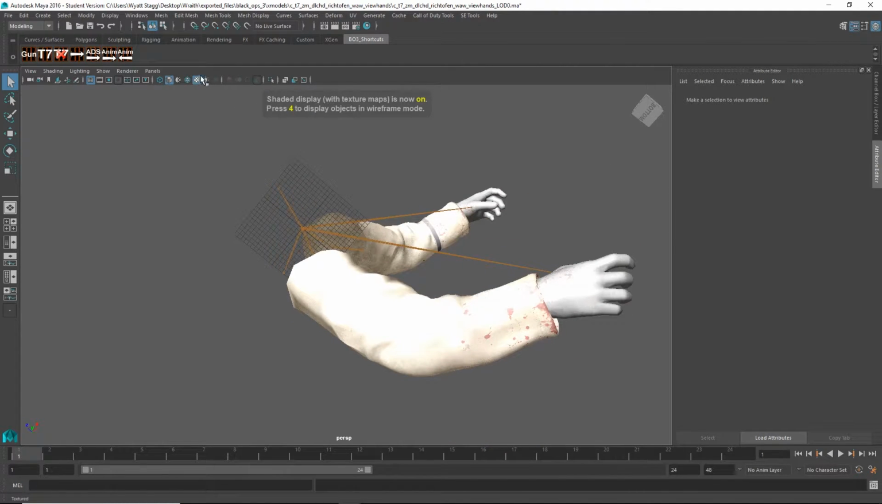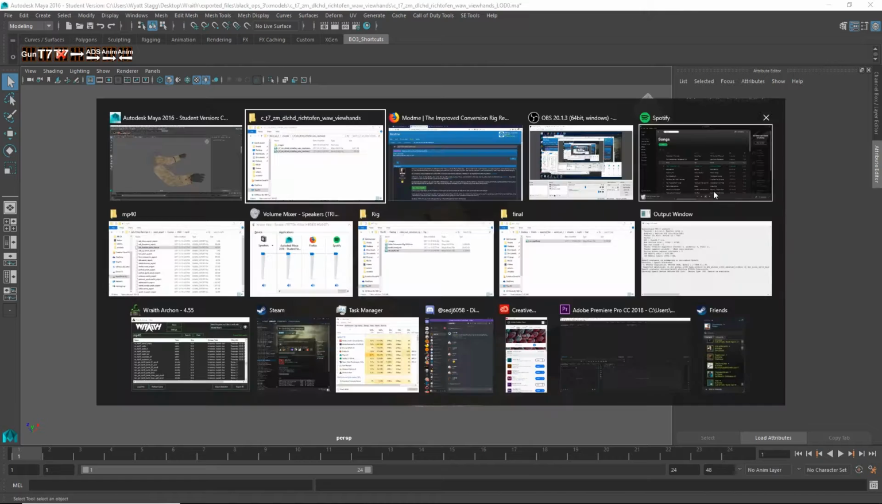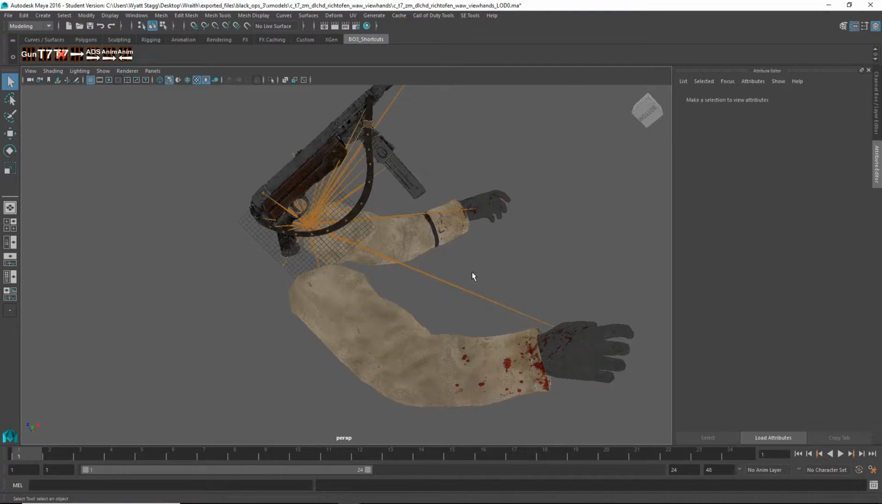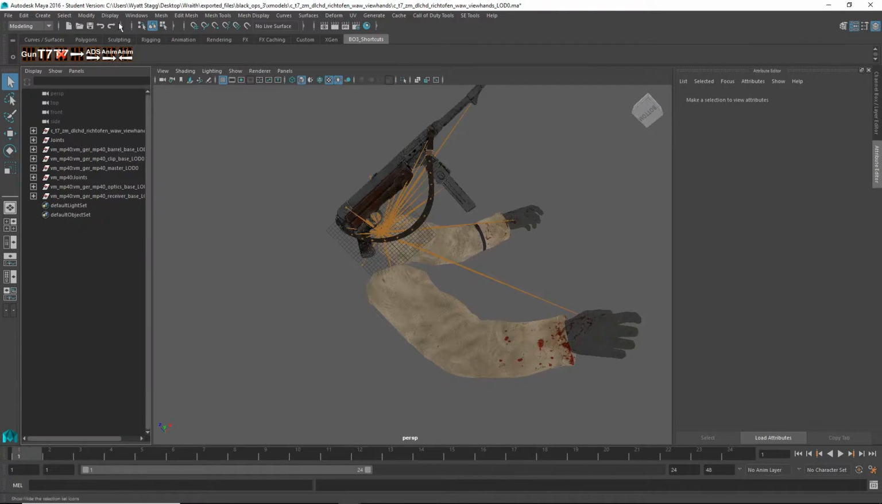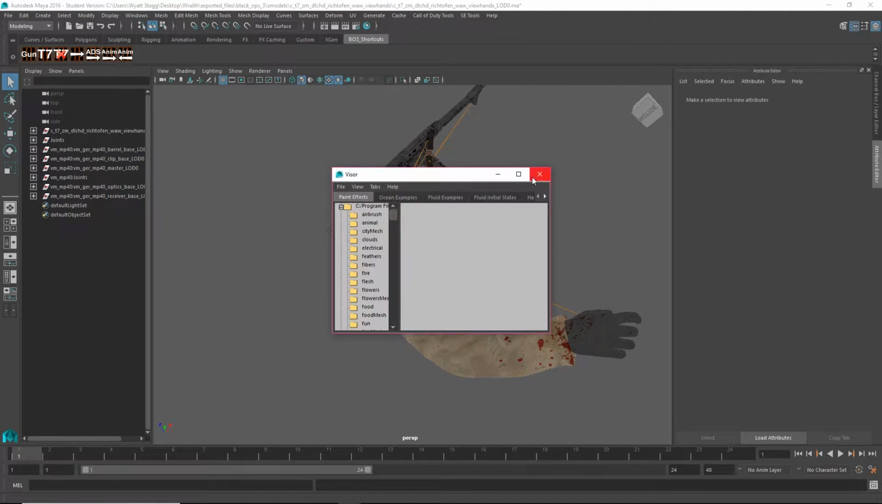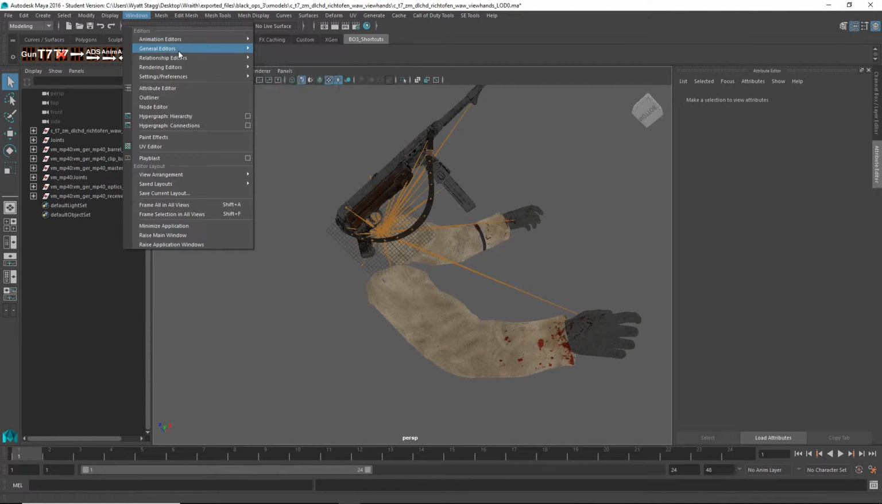Oh, I hate this light. So what you're going to want to do is get your MP40 model now. So let's see, desktop. Drag it in. Now it's there. Delete the namespaces again. Oopsie daisies.